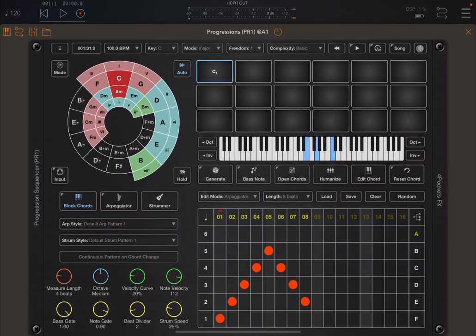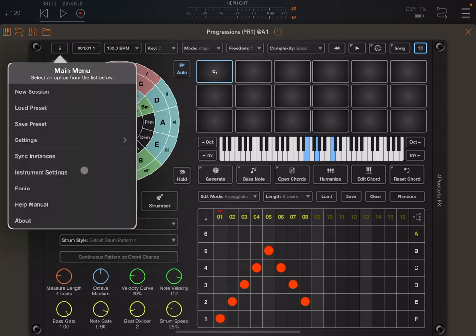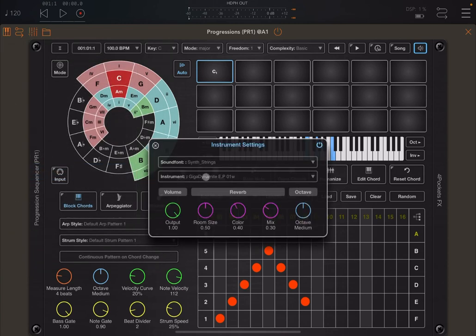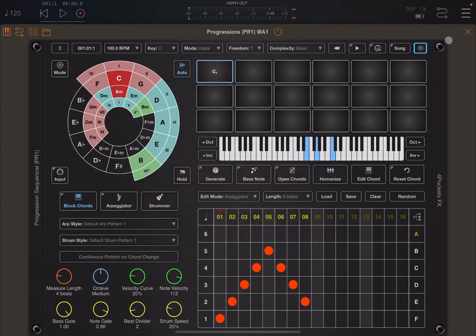Let's click here to enable the pad preview on. And if you click on a chord, you have that sound which is coming from the built-in instrument. If you go on the menu here, you click instrument settings, you have sound font, synth strings, and the instrument is just this Giga Dynamite electric piano. And of course, you can turn that off. And now you don't hear it anymore.